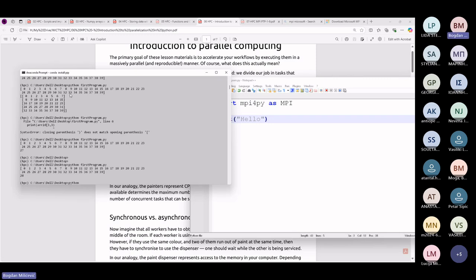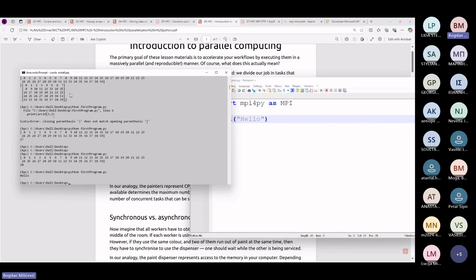If you run it like this, Python and then first program, it will just print hello. That's what we have been doing so far. But if we want to run multiple instances of this program, we should use mpiexec.